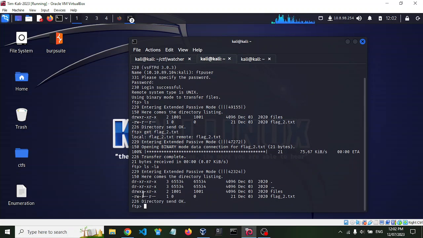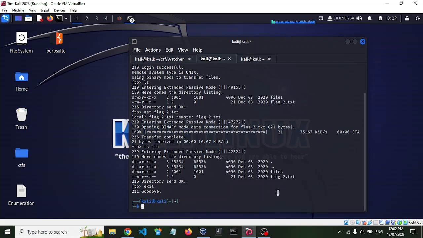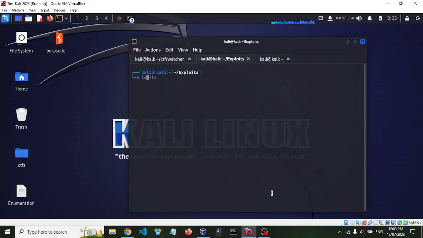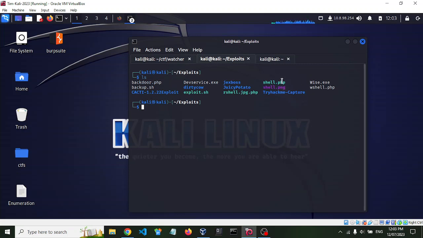Okay, so we can see that the files directory here is writable to us. So let's upload a reverse shell to this. Let's exit this, and we'll go to cd exploits, clear the screen, and I've already got a reverse shell in there, shell.php.